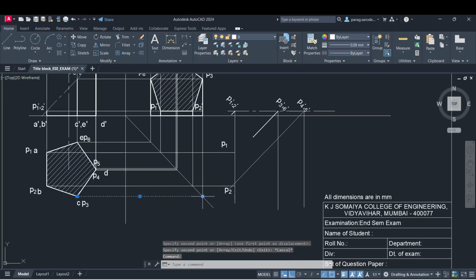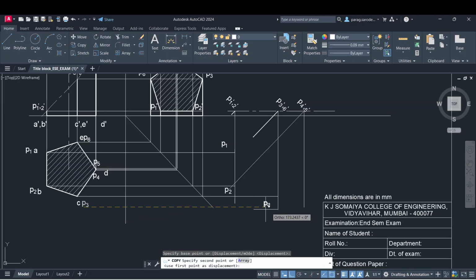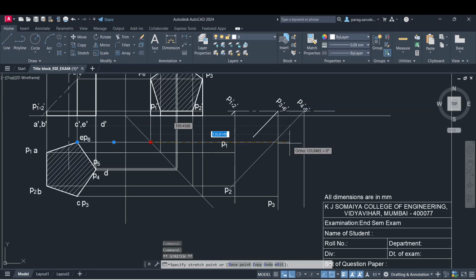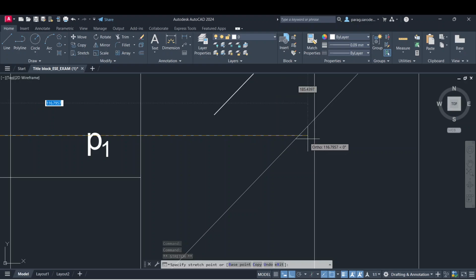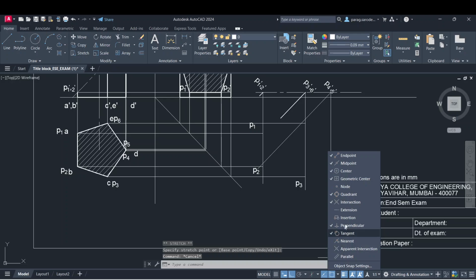So I will extend this. See, for extending, I'm just using the endpoints and stretching it, right? So that will minimize your effort. Similarly, this I'm extending. Only thing you should care about is that ortho mode is on. You can see this, the object snap options I'm using: intersection, perpendicular. These both options you can see I'm using.